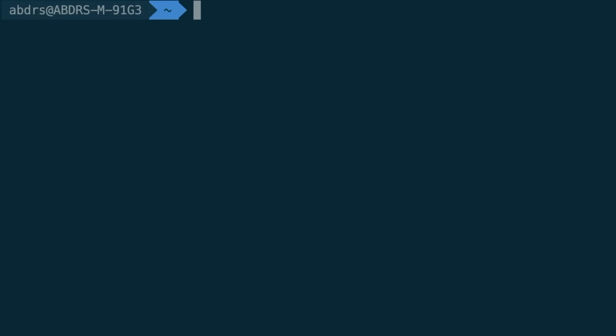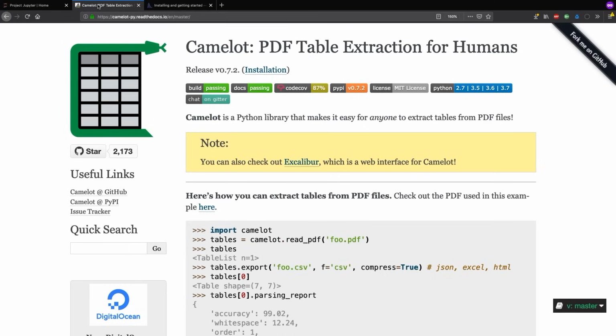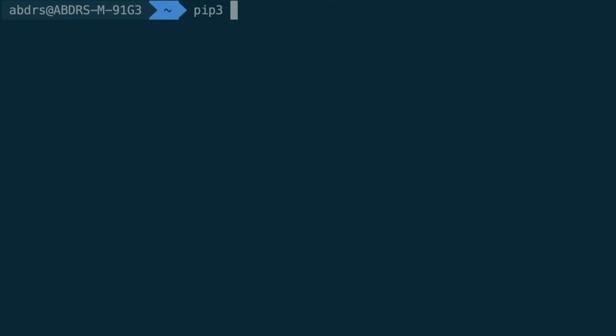The next package that we would like to install is Camelot. Camelot is the Python package that we would be using to extract tables from PDF. It is an open source package that is available on PyPI. The same way that we install Jupyter Notebook, we can use pip to install Camelot. It is the package we have preferred in this project to extract tables from PDFs. So let us go ahead and install it.